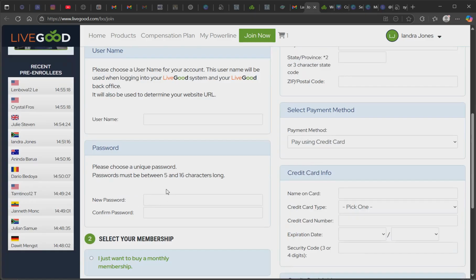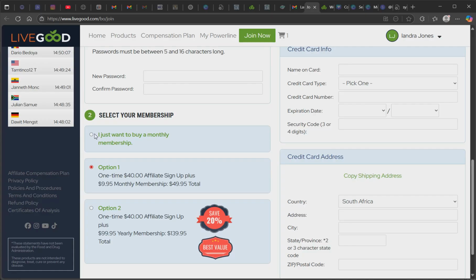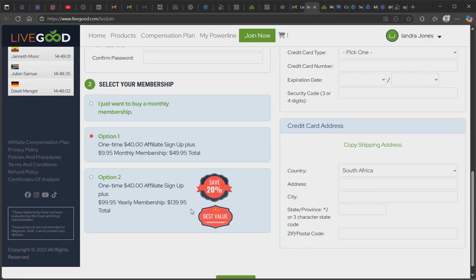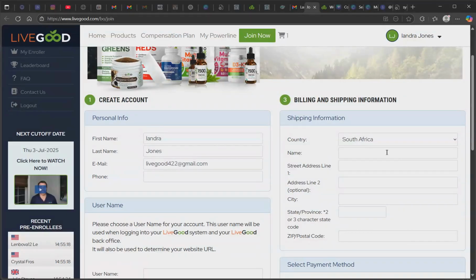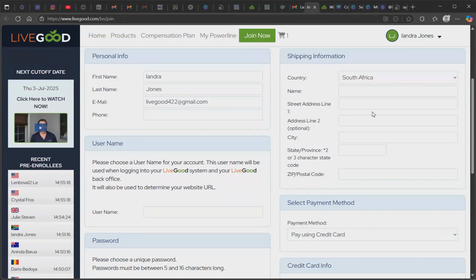Then your password. Now you select your membership. I just want to buy a monthly membership, okay? Or if you want to be an affiliate, just click on here. I want to be an affiliate. If you want to pay upfront for the year, you can choose this option. Now you go through to your shipping information.